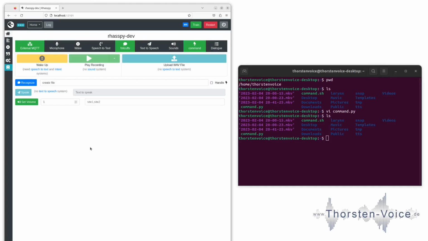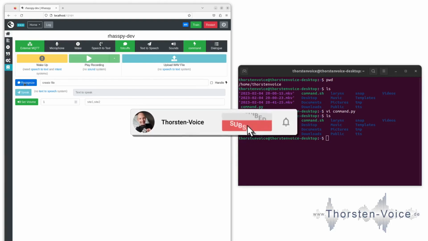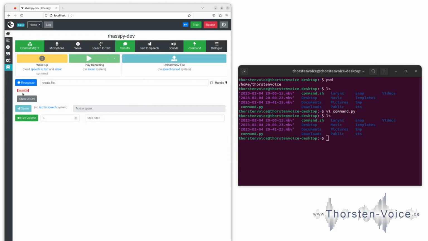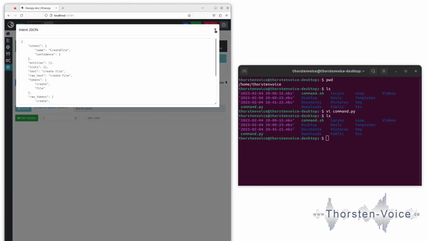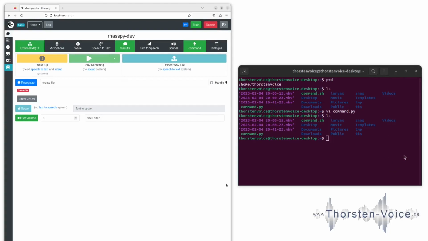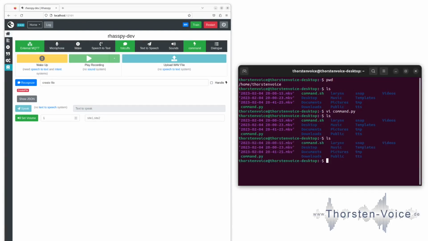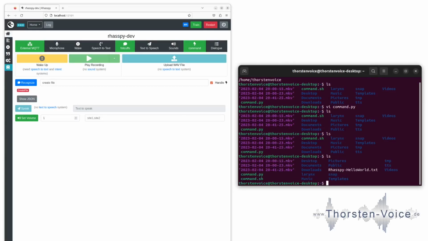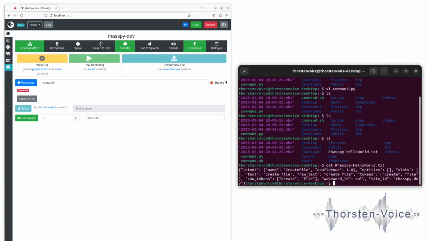And there's one important note. If you do not click that handle checkbox, the intent handling process will not be called. So let's skip this and click recognize. You can see the intent has been found. You can see the JSON. Everything looking normal, but if we take a look at our terminal list, no text file written. If I click the checkbox handle and click recognize again, no obvious difference. Let's check the terminal again. And now we can see Rhasspy Hello World TXT with the JSON content. So please do yourself a favor and do not forget to click the checkbox handle.